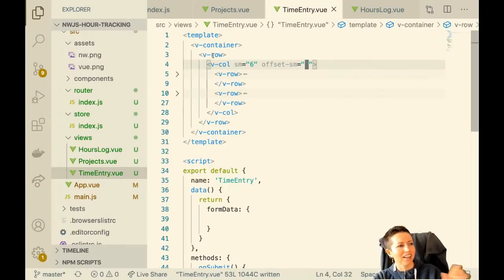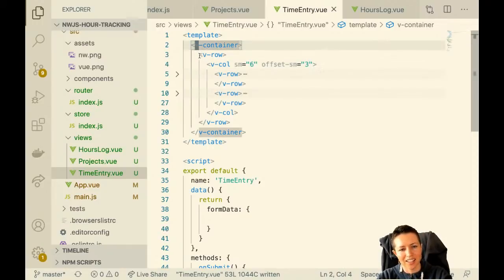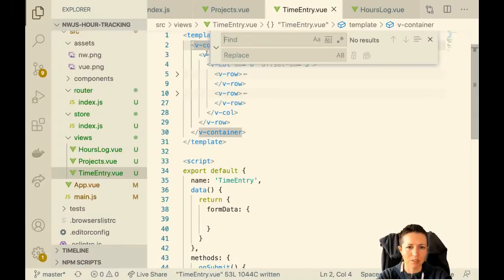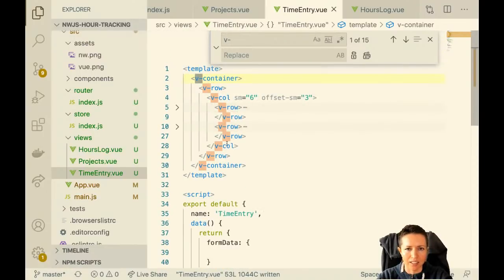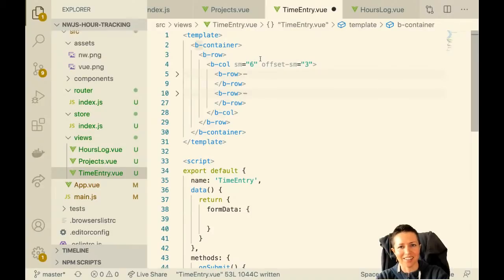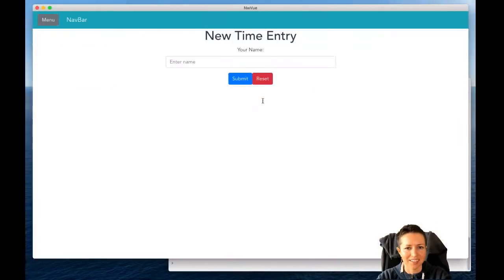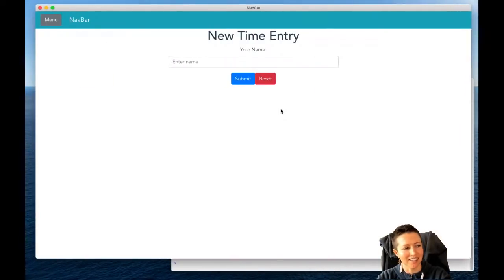Okay, so I'm in Vuetify mode still, and when you use the Vuetify design library, it has V dash for everything. So let me see if I can do V dash, and yeah, shouldn't have anything else. So let me replace this with B dash and change that. Okay, now it works properly. That's much better.